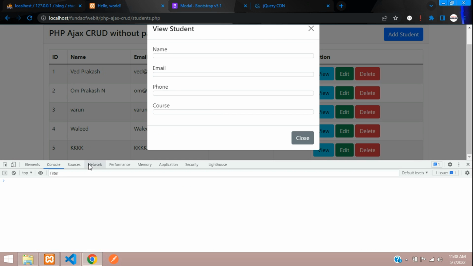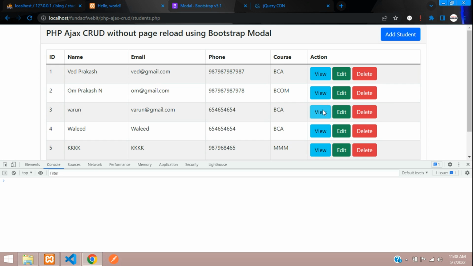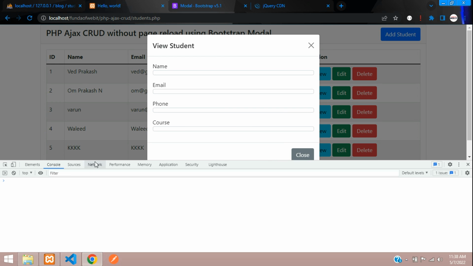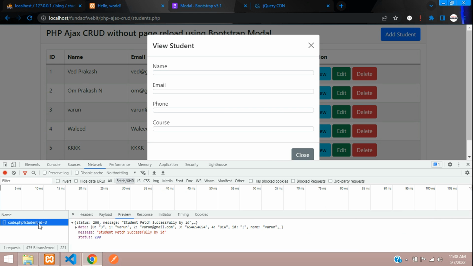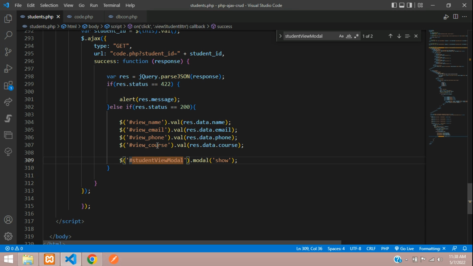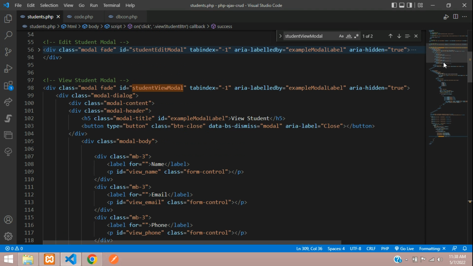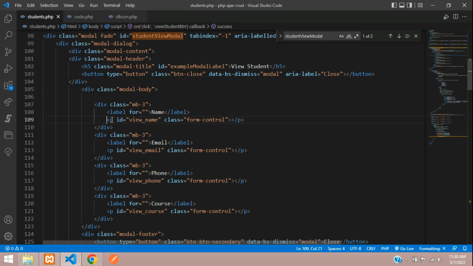Console, view ID number 3, go to code.php. We are getting the data, but we are not able to place that. Okay, let's get back. It's a p tag, I think. So yes, we are using a p tag. So it's not an input.